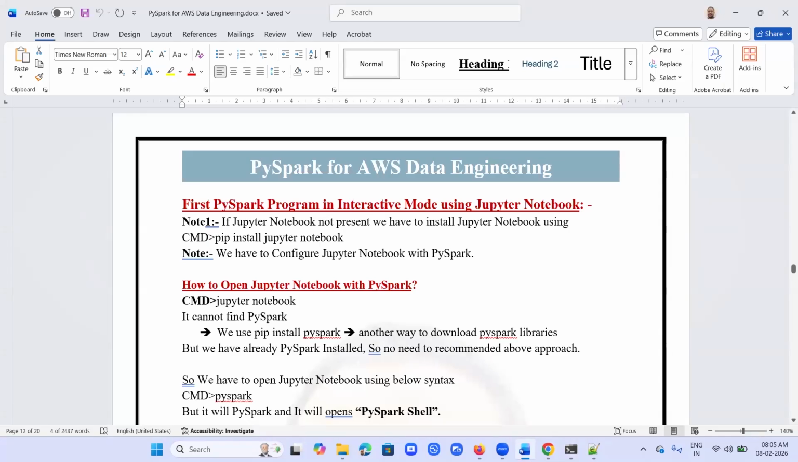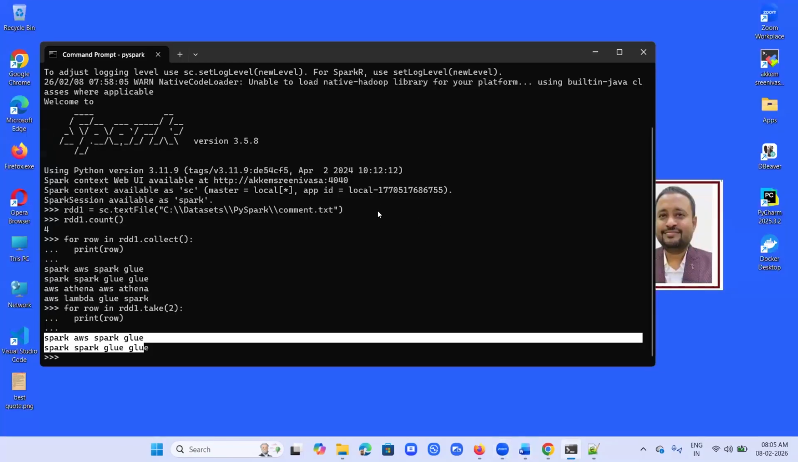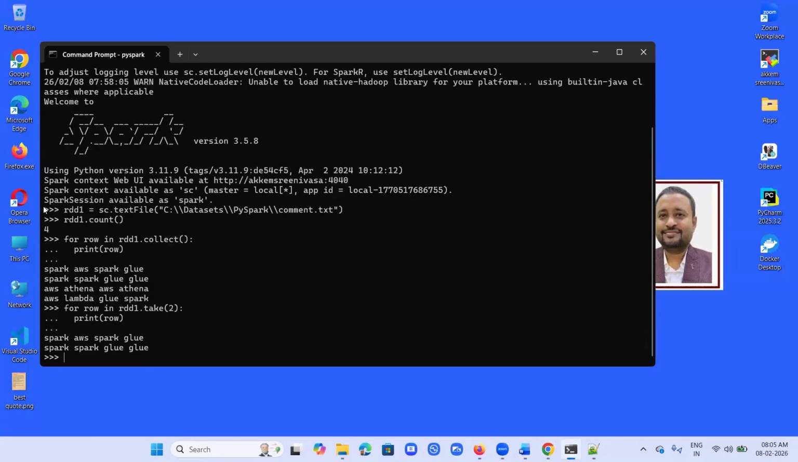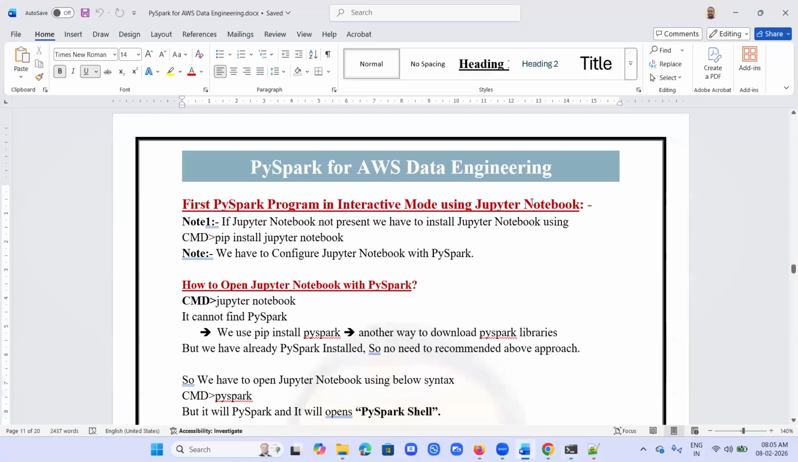Now let's continue. First PySpark program in interactive mode using Jupyter Notebook. If you observe previously, we used the pyspark command. When I type the pyspark command, it starts Spark and opens the PySpark shell, where we wrote PySpark statements. Our requirement is, instead of the PySpark shell, I want to write it in Jupyter Notebook. First point to tell, I do not have Jupyter Notebook on my machine, so I have to install it. Use this command to install.